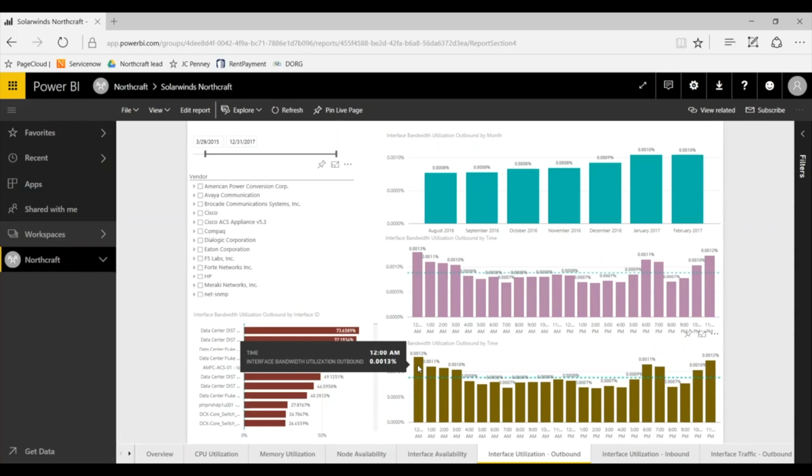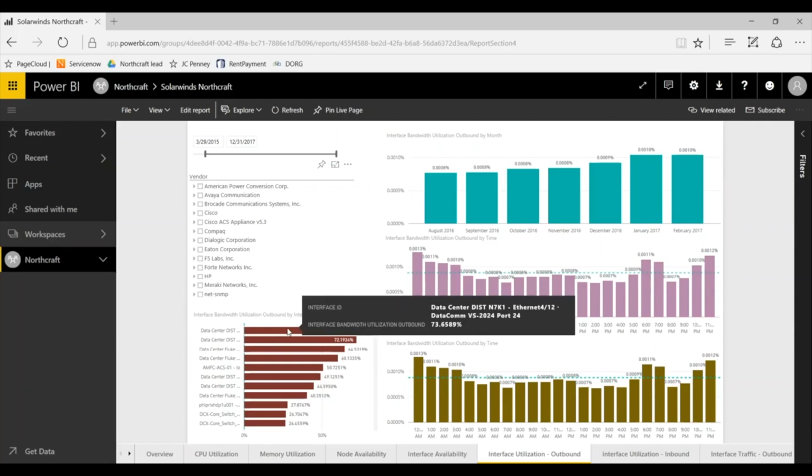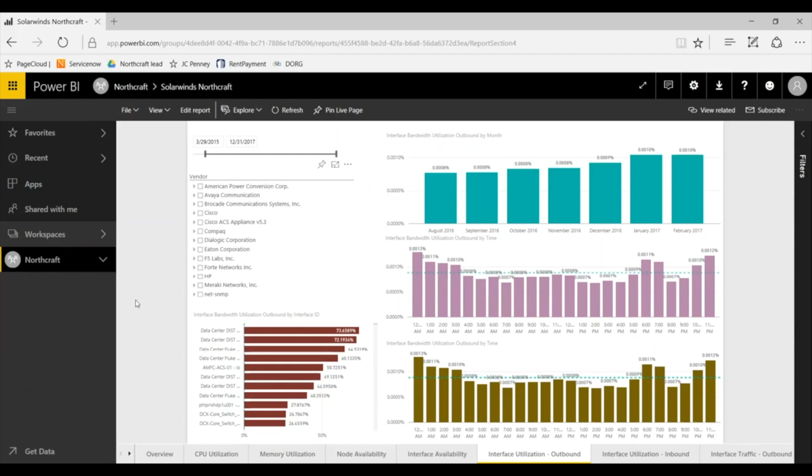So here we look at peak hours across all time, and we see that midnight has increased outbound bandwidth utilization, and you can drill down into that. We look at specific data centers here, and the utilization outbound by interface ID across all of time. Here we're looking historically by month at interface bandwidth utilization outbound. So you can kind of imagine all of the different things you can do here with that.